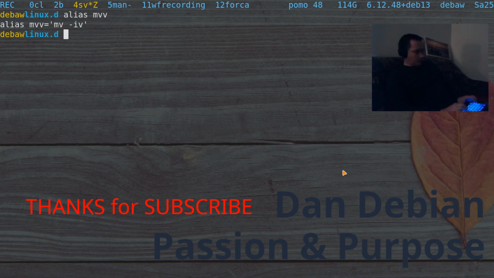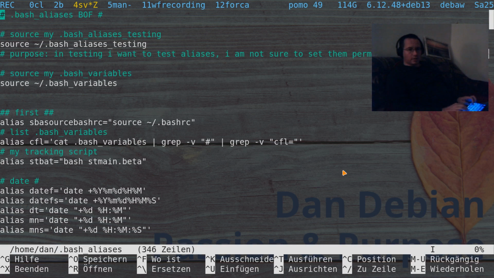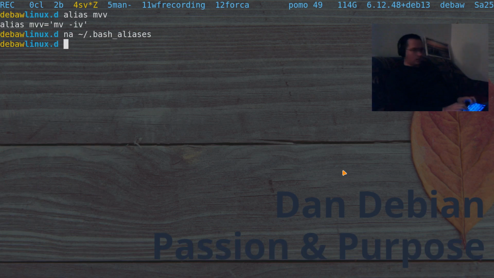You can define your aliases in the bash aliases file, but do it in your home directory, for example this way, and then you define alias and a short name and afterwards a command.